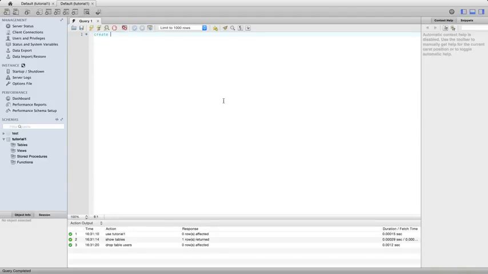I'll say create table users, and let's give this an ID of type int. And let's give it a name field. I'll just call it name instead of username because it's shorter, of type text. And also let's have email of type text.